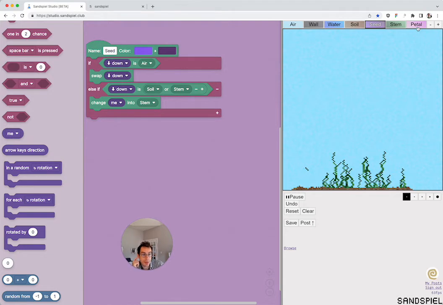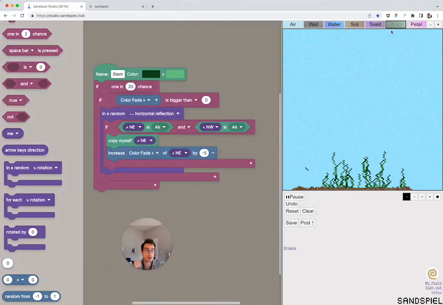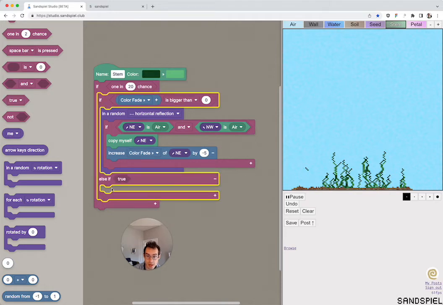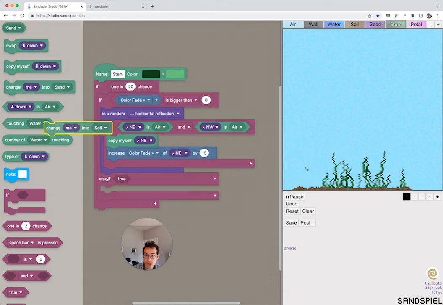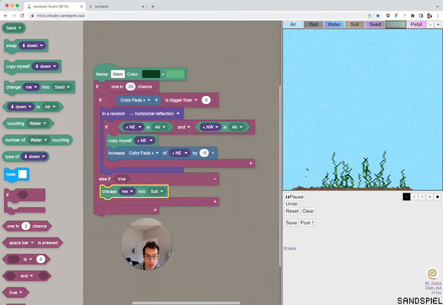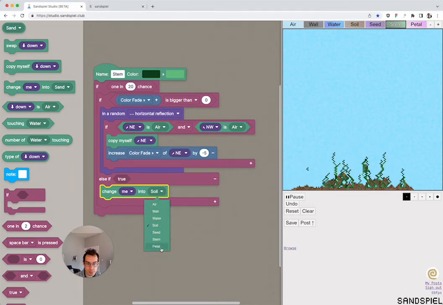And the last step is that we want our petals. So when they've stopped growing, when we've reached this pinnacle, this culmination, which is where our color fade has become 0, then otherwise, let's say, change me into, oops, now it's making soil. So we can change me into something else. Let's change me into petal.